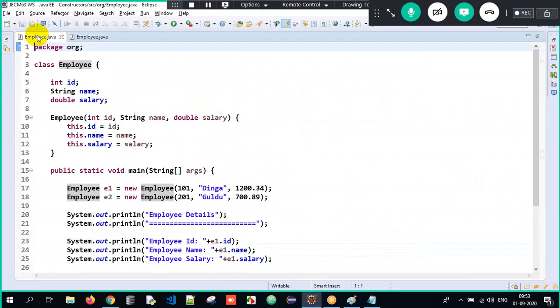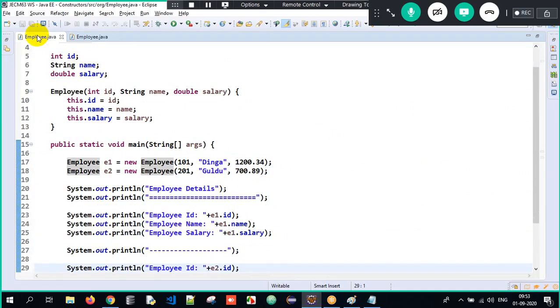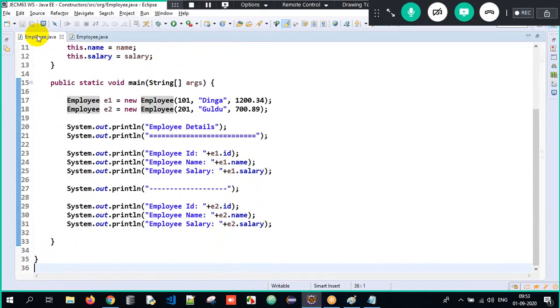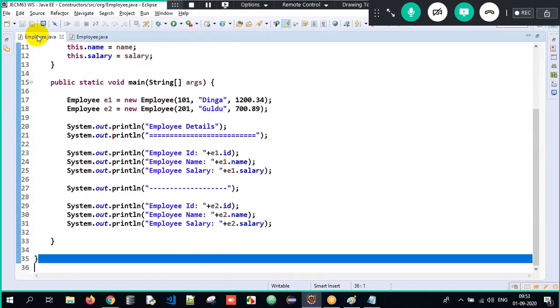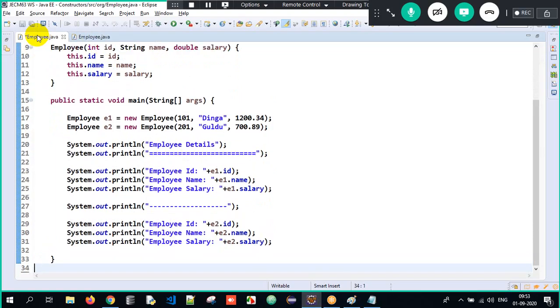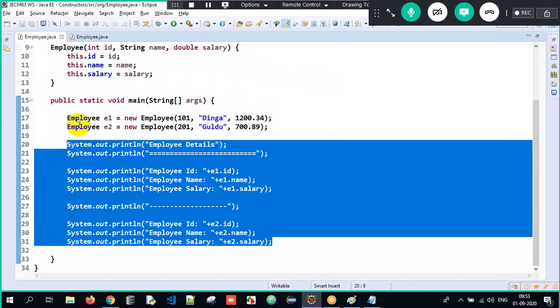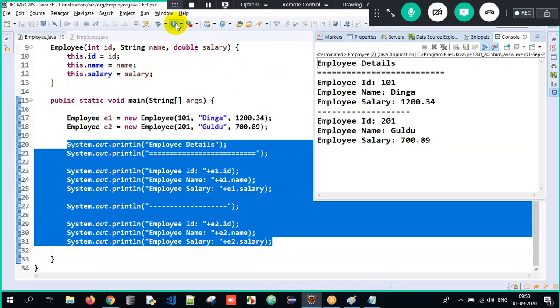So just analyze the first half here. Employee class, three attributes, initialized with the help of a constructor. And then in the second half, in the main method, what did we do here? Each and every time I had to do those processes explicitly. I had to print it explicitly. Got it? It's a problem. So just observe the output here. Employee details 101, 201, Dinga, Guldu, and respective salary.